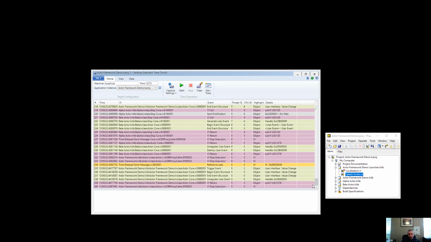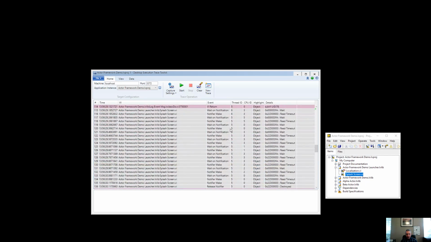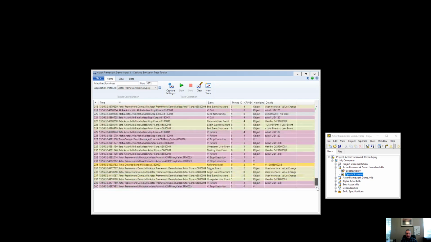That's what I was mentioning before when I said the execution trace toolkit is an extremely comprehensive tool, because it is going to provide every piece of information that you might need. If we scroll up through the list, we can see things like VI calls, VI returns, event structure events taking place, notifier events taking place.